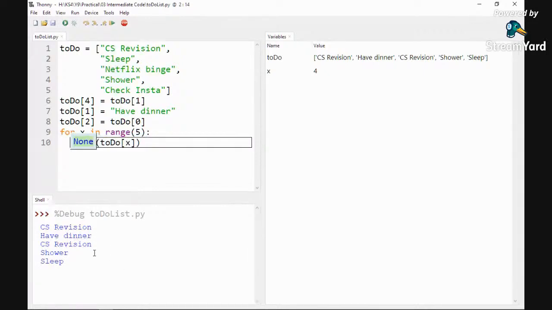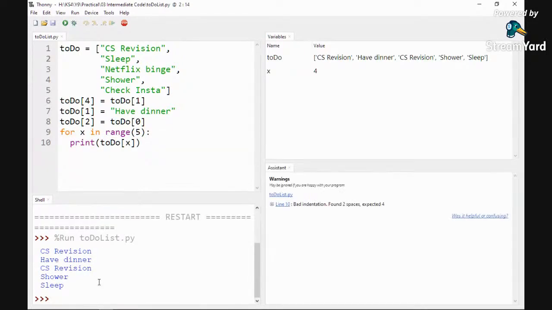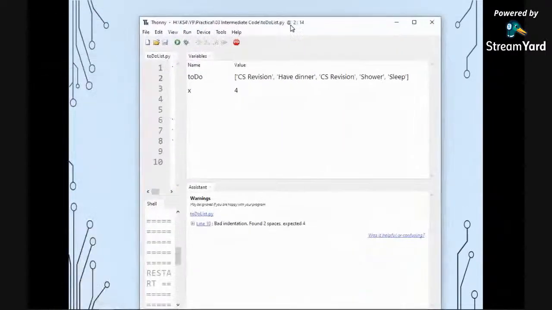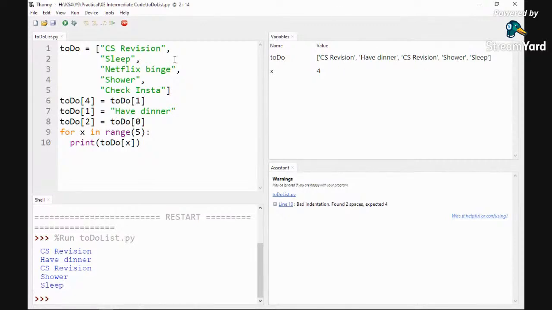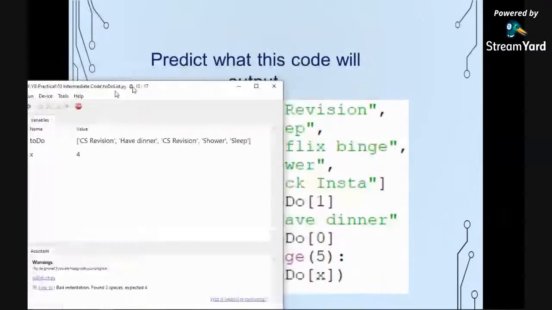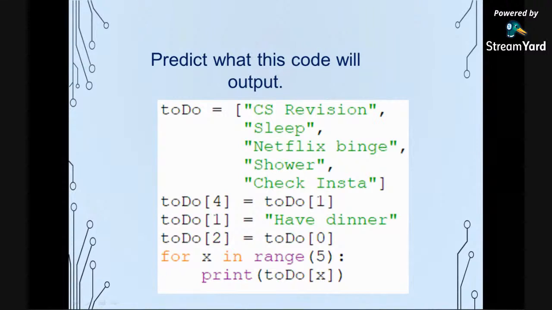And obviously, that is clearly what you do when you get home from school. Usually you do your CS revision, you have your dinner, then you do more CS revision, then you shower, then you sleep. Clearly that's obviously your to-do list when you get home, right? Right? No? Oh, okay. Well, there you go. There's our to-do list that has been changed. Rather than Netflix binging and checking Instagram, you are now doing more CS revision, because obviously that's really important. All right. Okay. Let's move on.